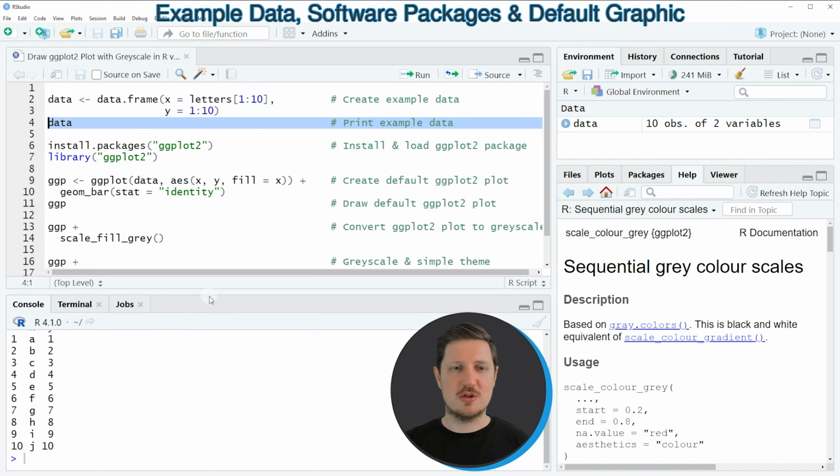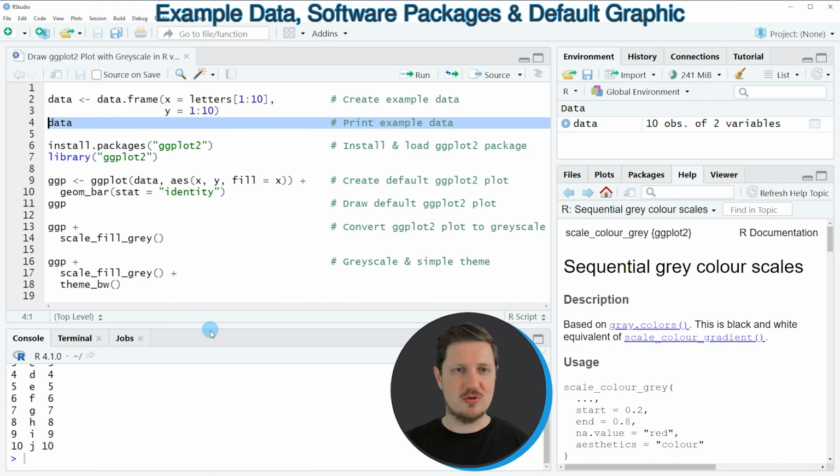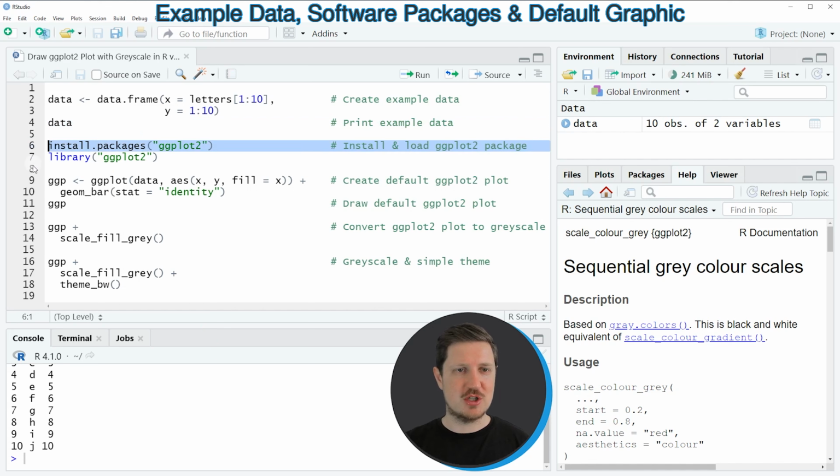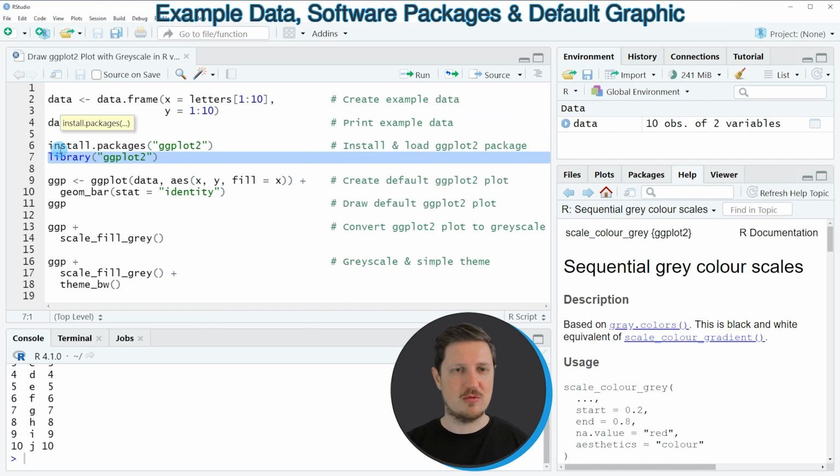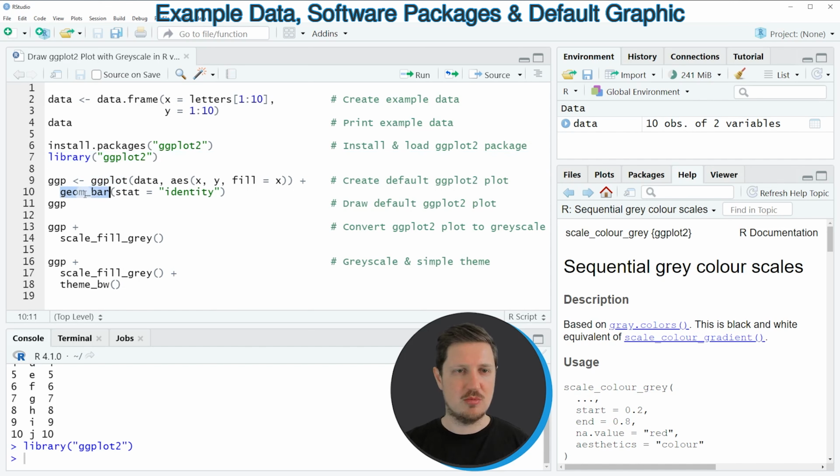If we want to draw a ggplot2 plot, we also need to install and load the ggplot2 package, as you can see in lines 6 and 7 of the code. I have installed the package already, so for that reason I'm just going to load it with line 7 of the code. After running this line of code, we are able to use the functions of the ggplot2 package, such as ggplot and geom_bar, as you can see in lines 9 and 10 of the code.